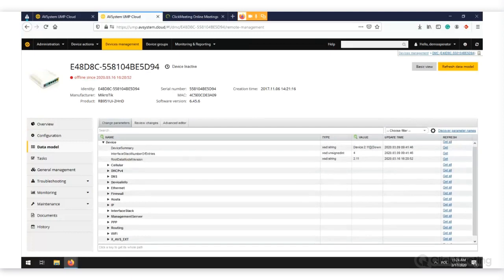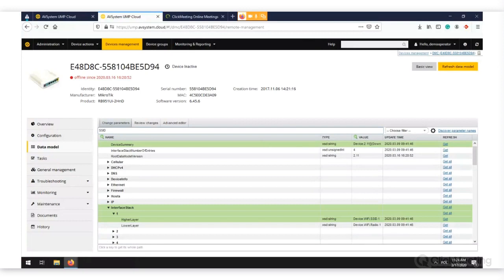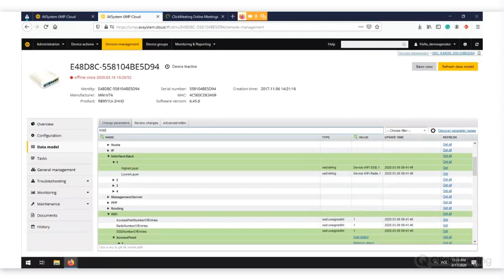Now the data model. So the list of all the TR069 parameters which the device is sending us, all the features, all buttons, workflows are based on that parameters. And you can use our search engine to find or to configure that parameters directly here in the data model viewer.